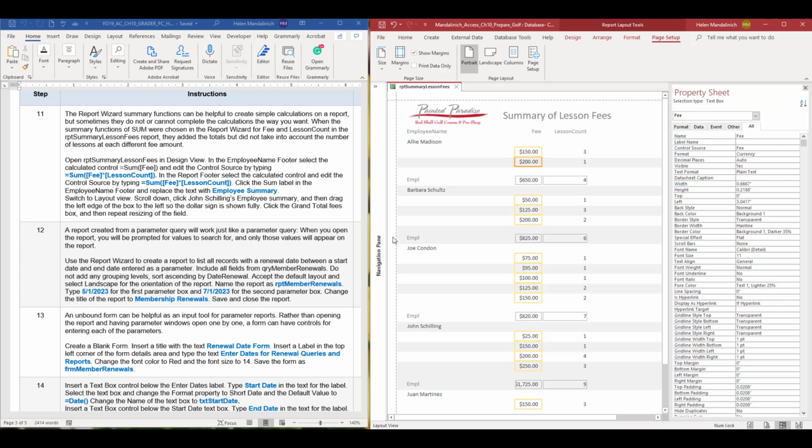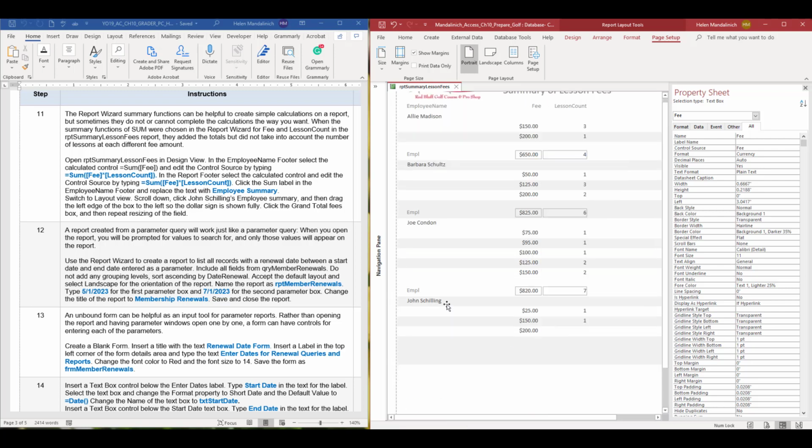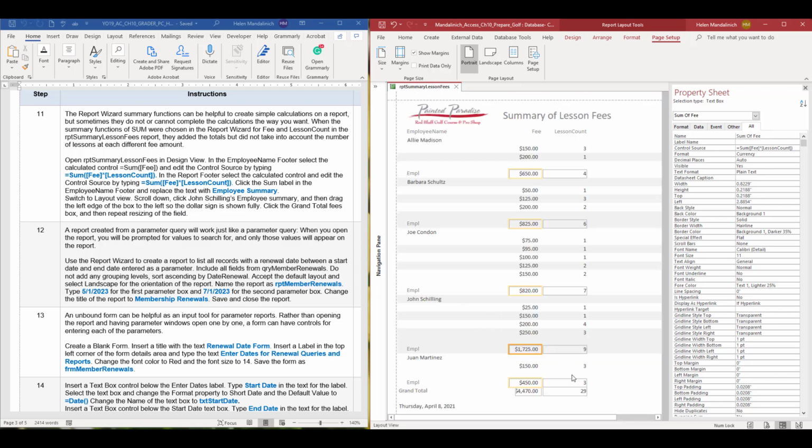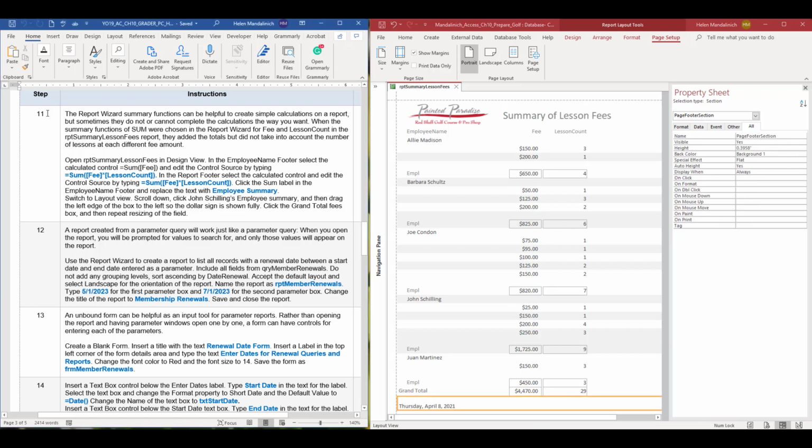Okay, scroll down to Johnny Schilling employee summary. John Schillings. Drag the left edge of the box so we can see it. And same thing with the grand total. Why did we go to John's record? Because he has the largest amount. So we just scrolled to find and verify that all my numbers and all my characters are showing, and we could see that they weren't. So we just expanded those. So we're done with step 11.